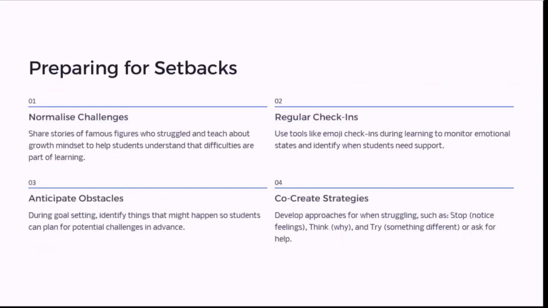Preparing students for setbacks is critically important and can form a key part of teaching and learning activities. Normalising challenges and telling stories of famous figures that have struggled in a particular topic may facilitate this. Also, teaching explicitly about growth mindset and what you learn is critically important. Check-ins during the learning process, which encourage students to submit how they're feeling, allow the teacher to identify where students might be feeling frustrated, and identifying strategies to help them to regulate is critically important.